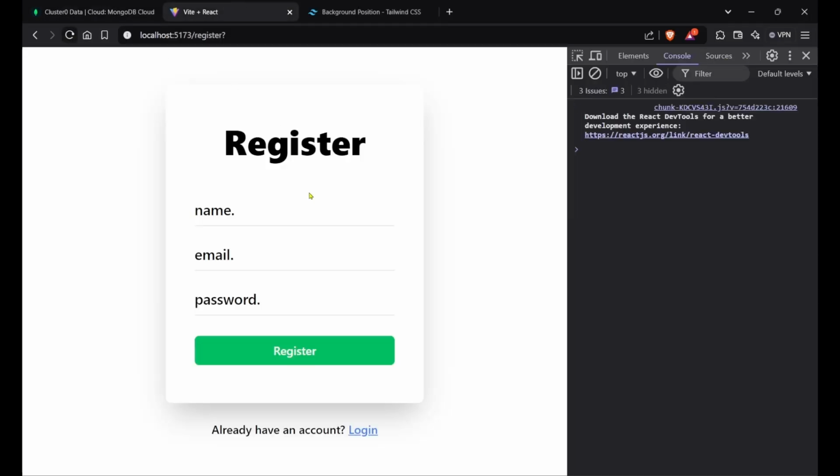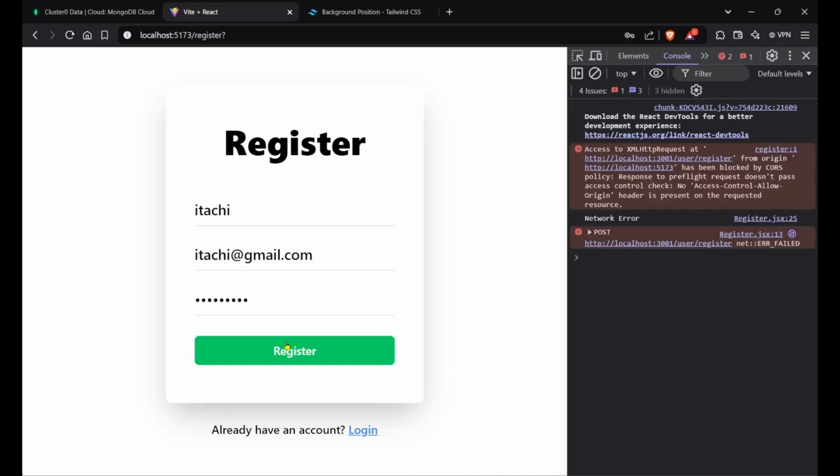So if I refresh now, and say again, let's add the same data, Itachi, and then itachi@gmail.com, and then let's give it the password, and then if I click on register, you see we get a CORS error. Now what is a CORS error?